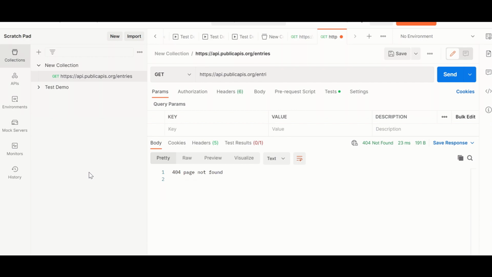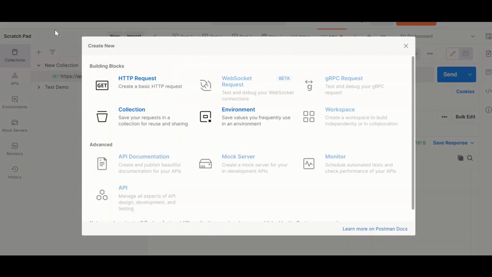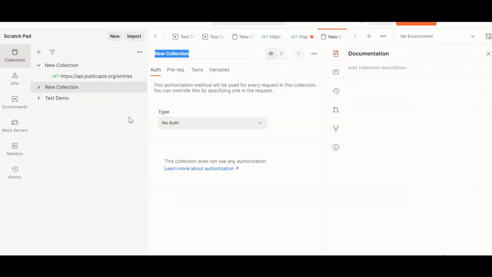So that's why what we try to do is create a collection. I'll go here and create a new collection. We're going to name this collection public API collection demo. So this is our collection called public API demo.